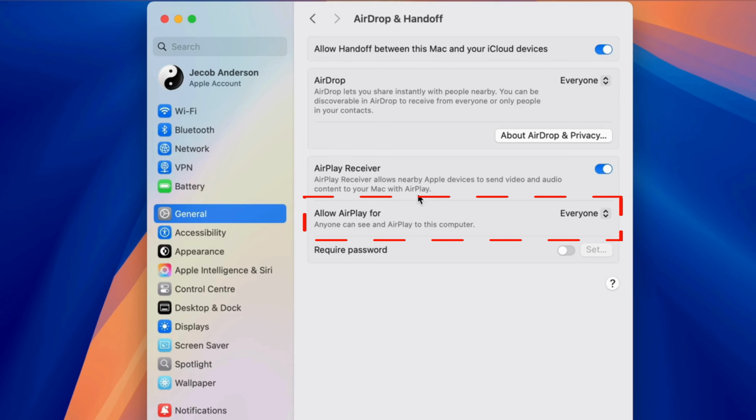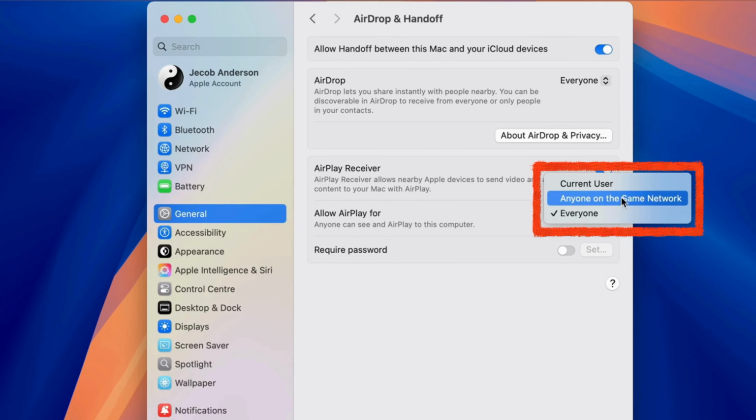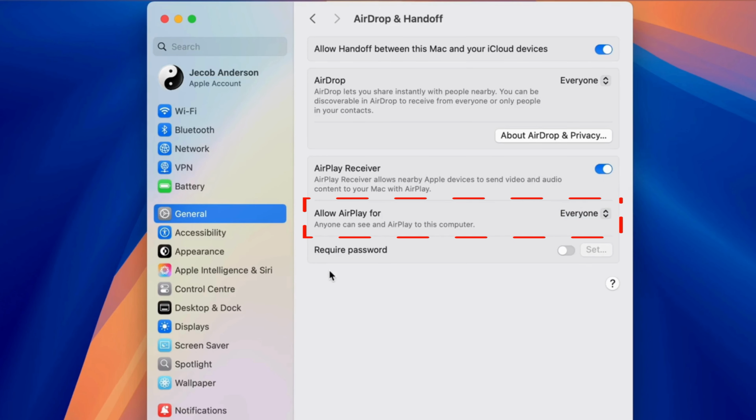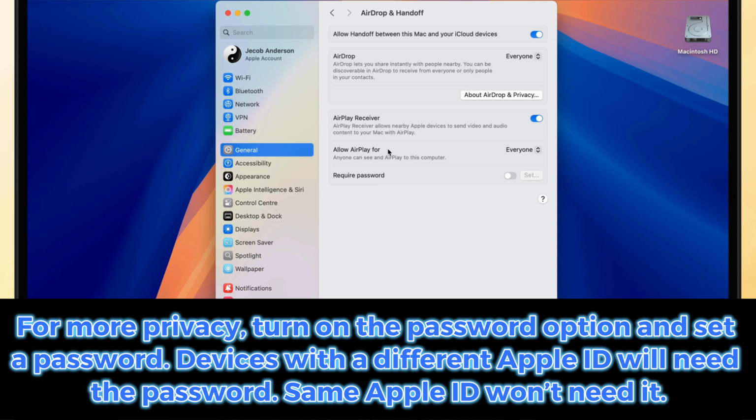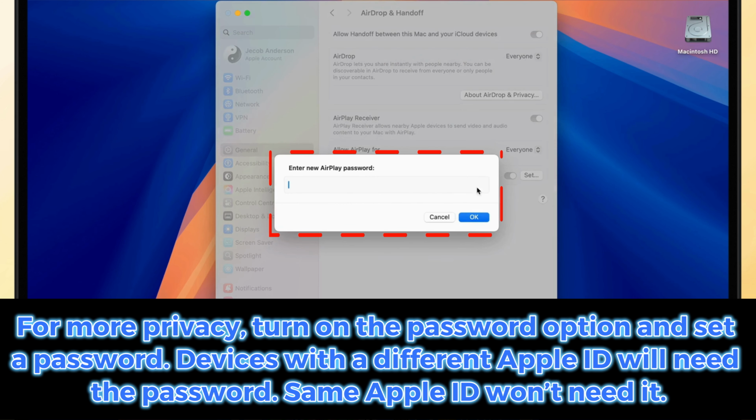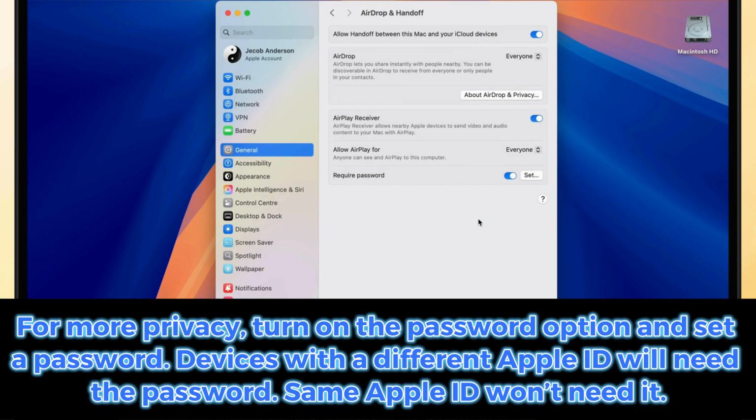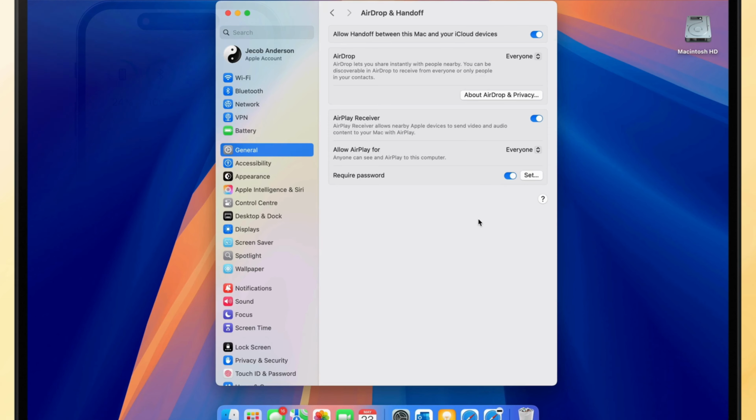Next, you can also choose who can mirror your Mac, whether it's your current user, anyone on the same network, or everyone else. Pick the option that works best for you. In addition, if you want extra privacy, turn on the password option and set a password. If someone tries to connect using a different Apple ID signed-in device, they'll be asked for the password. If it's the same Apple ID, no password is needed.